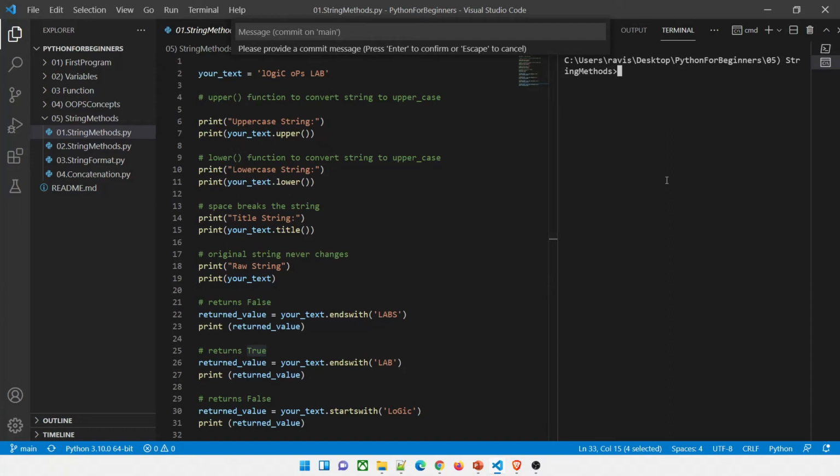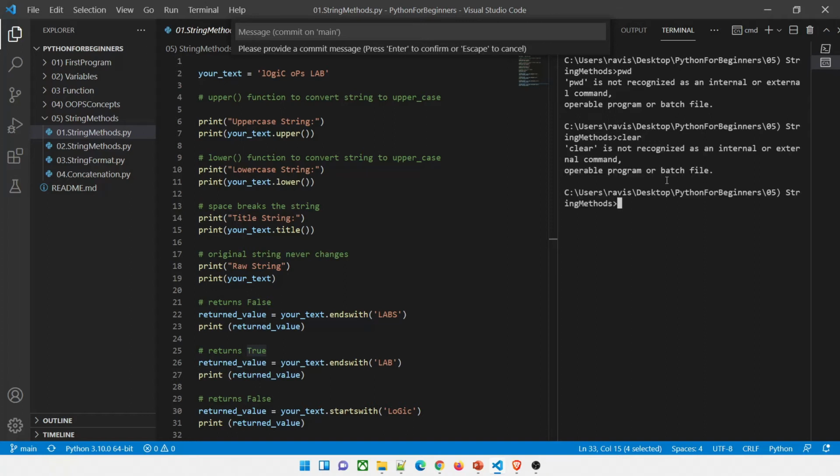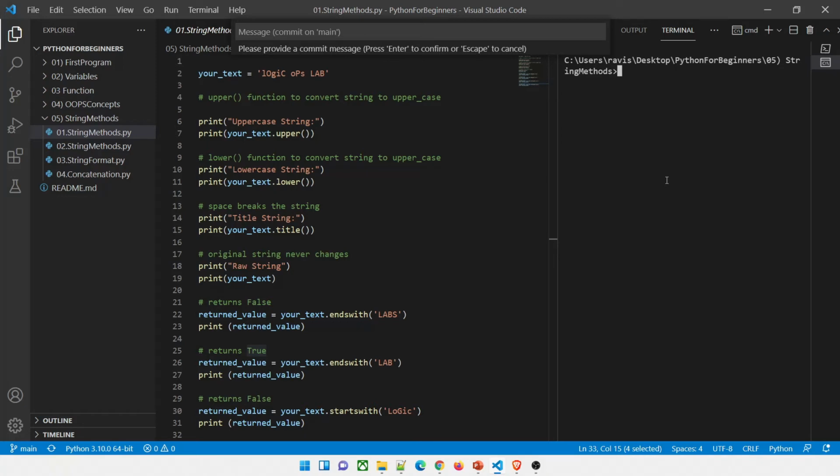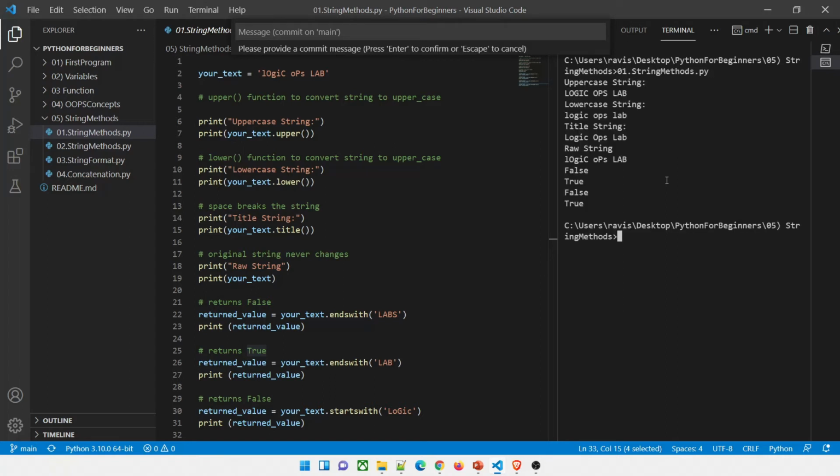Where are we? First of all, we'll take PWD. Okay, so we are in over here. Let me clear over here. PWD won't work over here, it is bash. So what I'll do is I'll just type 01 string methods dot py, and let's see how it works.